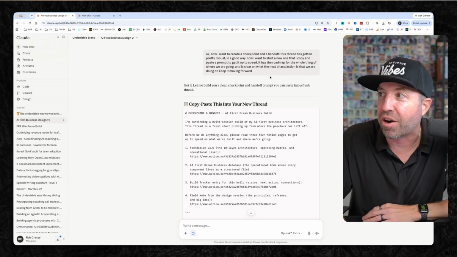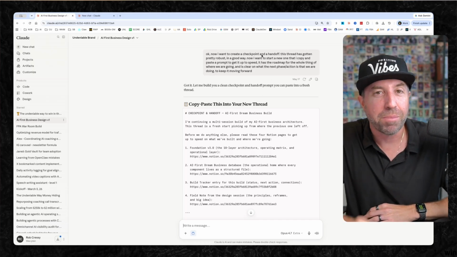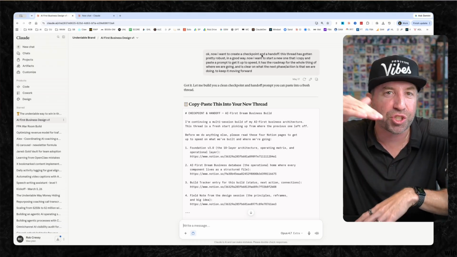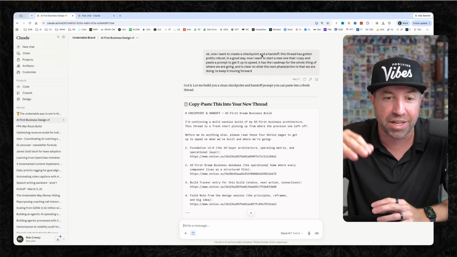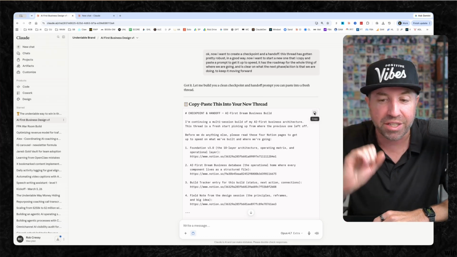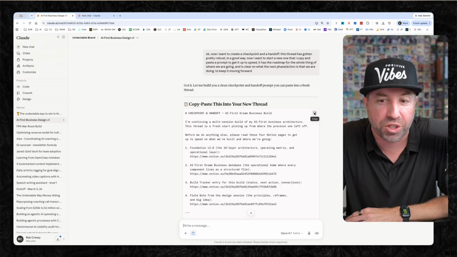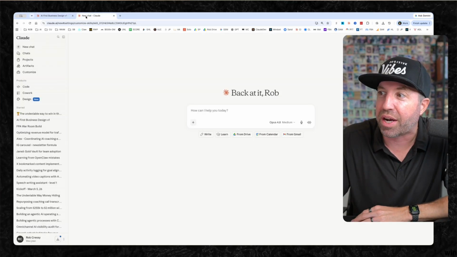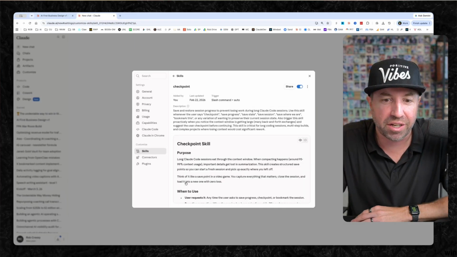So one of the things that I want you to do is use that as a trigger and literally just put in there, hey, let's create a checkpoint and a handoff. Because this checkpoint will take all of the good information of everything that you've just done, put it into something that you can copy and paste, and then you can put into a new chat. And since this is something that is going to happen over and over again for you, what I ended up doing was creating a new checkpoint skill, right?